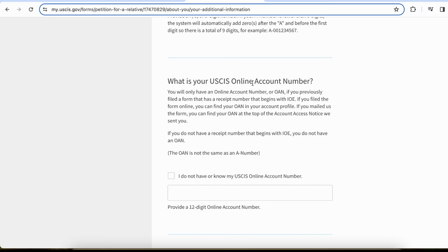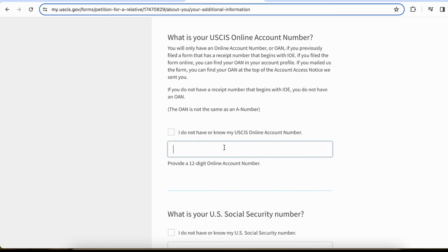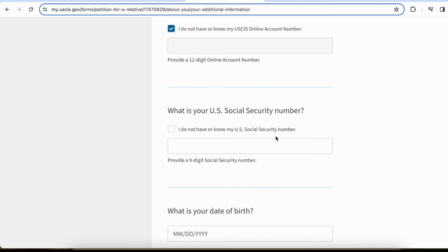What is the USCIS online account number? If you have an online account number, that is a 12-digit online account number, so you can mention it here. I am again clicking on I do not know, have or know my USCIS online account number. What is your US social security number? You have a 9-digit social security number, I'm sure, because if you are filing I-130 for your alien relative, then you must be a US citizen or lawful permanent resident. So you must be having a US social security number, so you can fill your social security number. I'm just clicking on I do not have or know my US social security number.